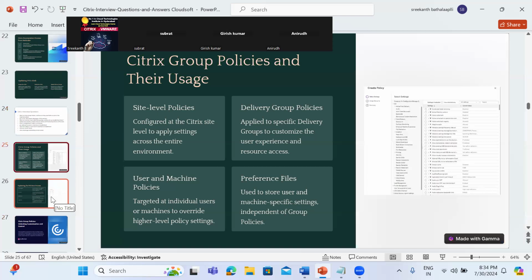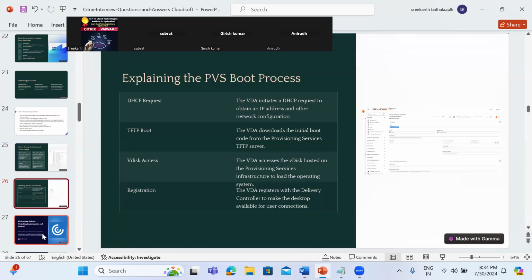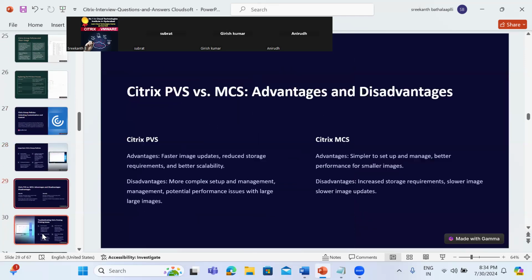What are the advantages of policies, and why do we need to use policies? PVS boot process. Citrix PVS offers faster image updates, reduced storage, reduced hypervisor requirements, and better scalability, whereas MCS is easy to set up. If you have fewer than 2000 desktops in your environment, it is recommended to go for MCS. If you have more than that, it is better to go for PVS. The only disadvantages are a somewhat complex setup and management, potential performance issues with network bandwidth, and if the vDisk size is very big. With MCS, more storage is required, and image times and image updates are slower.